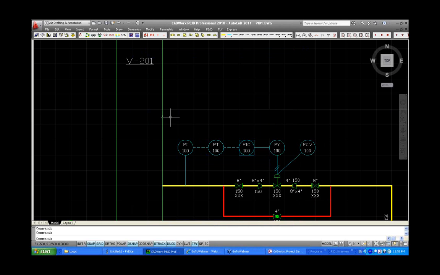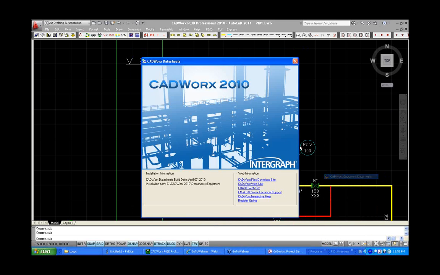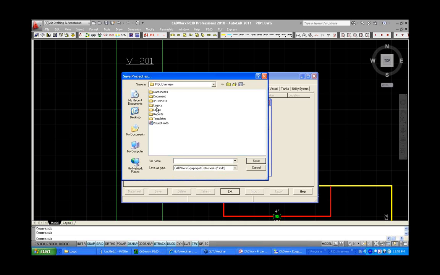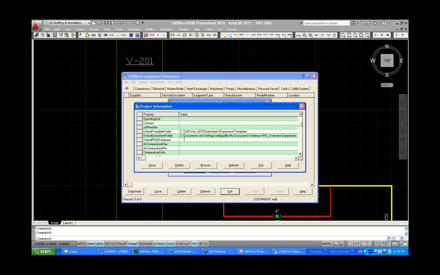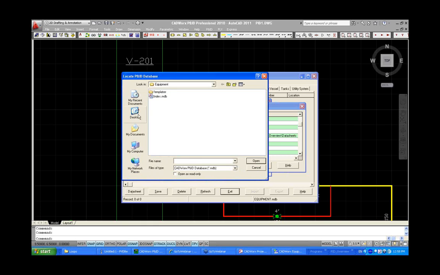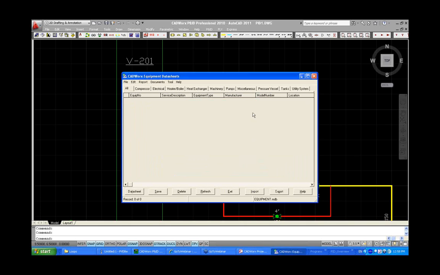So let me do that very quickly with this vessel 201. I'm going to go to data sheets, equipment data sheets, and start a new equipment database. I'm going to create a database called equipment. And again, we can fill out all this information, but the most important thing is that P&ID database again. So we'll look for that project database. We'll select the project database, and hit save and exit.